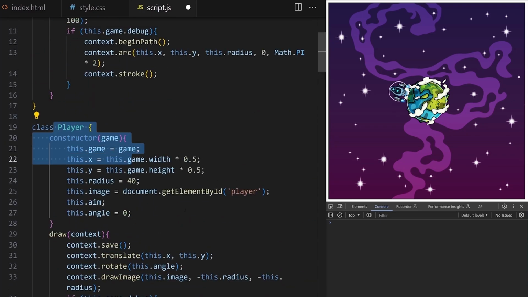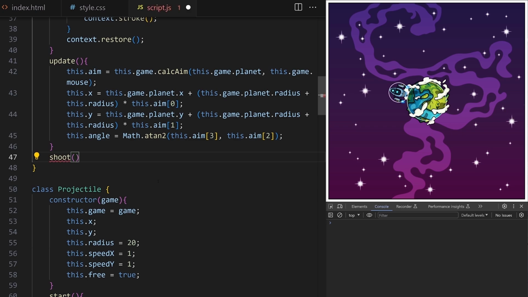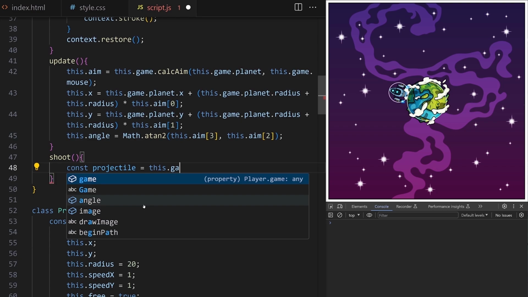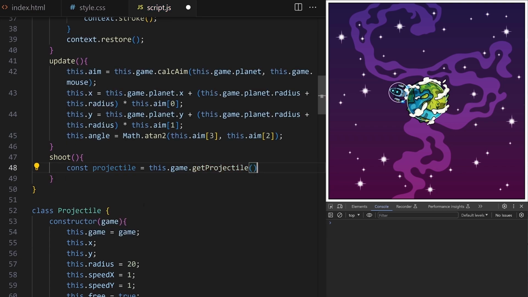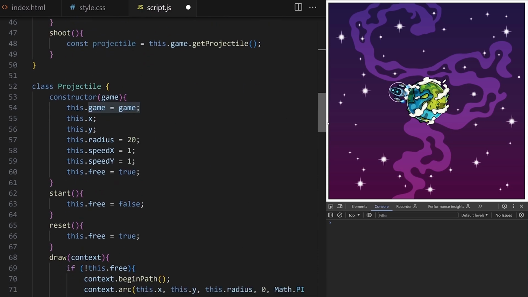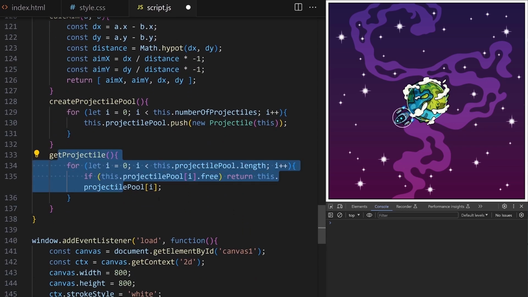Here is that class, so let's give it a custom shoot method. When we shoot, we create a temporary helper variable and we set it to that custom getProjectile method we just wrote. We access it through this.game property here, and it sits on the game object down here. This method cycles through the pool and it returns the first free projectile object.